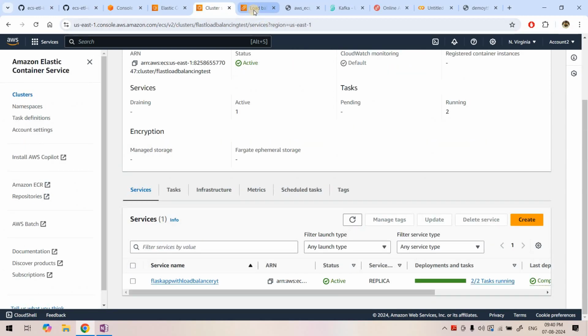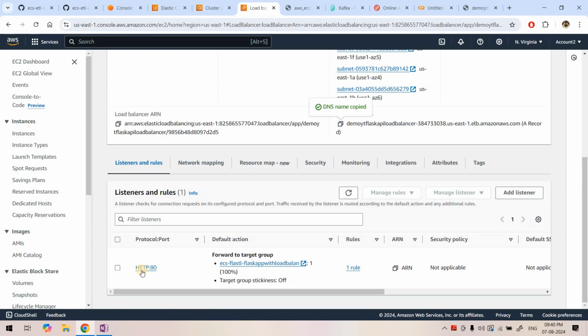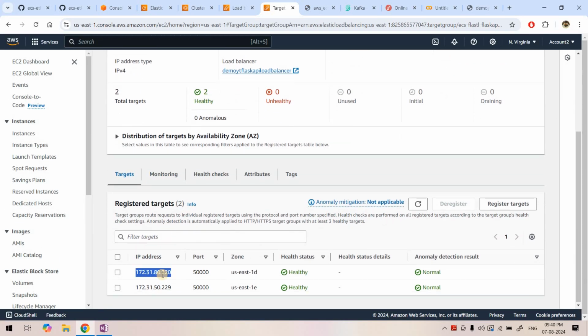And I can show you in the load balancer target group also that it is utilizing these tasks only. So here you can go to the load balancer which is created, and you will see the protocol HTTP 80. So at port number 80 it is listening to HTTP requests, and it is forwarding those requests to this target group. I can open this target group in a new tab, and here you can see the IP addresses where it is forwarding requests are these two. So these two IPs are nothing but our ECS service task IPs.